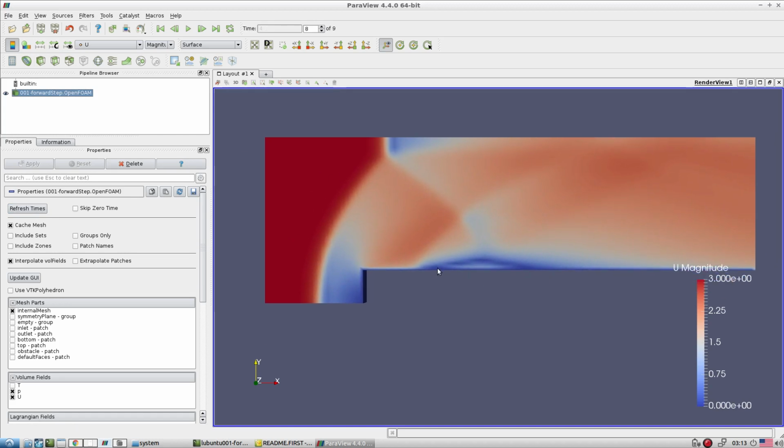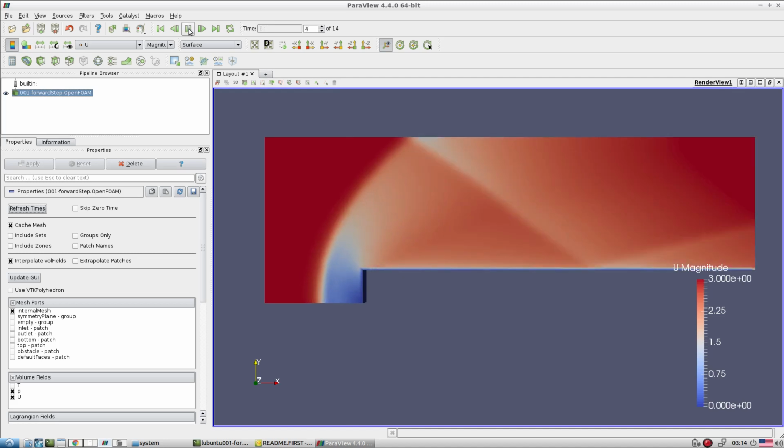At the top and bottom we gave the symmetric conditions. So this is why we will see this as a very big obstacle of this size, and flow is passing over that obstacle. That's why you will see this class of the wave. So this is how the very nice shock wave is created over it.